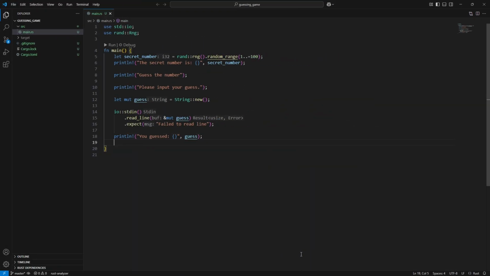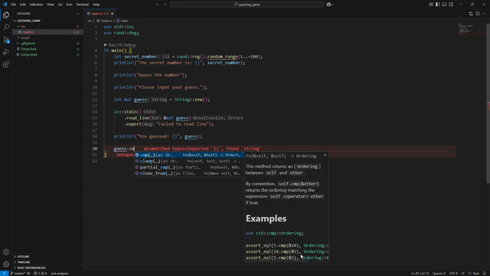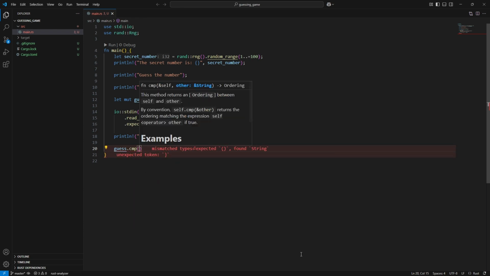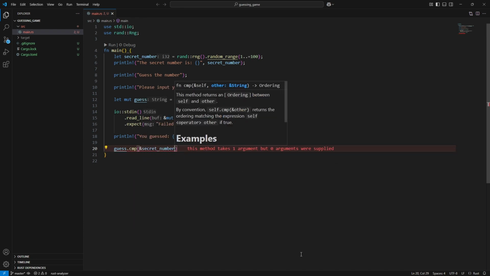We're back to coding. Now that we know how to compare two numbers, let's put that knowledge to the test. This time, we'll compare the number provided by the user with the random number generated by our program. So we execute the cmp method on the guess variable and pass a reference to secret_number as a parameter.